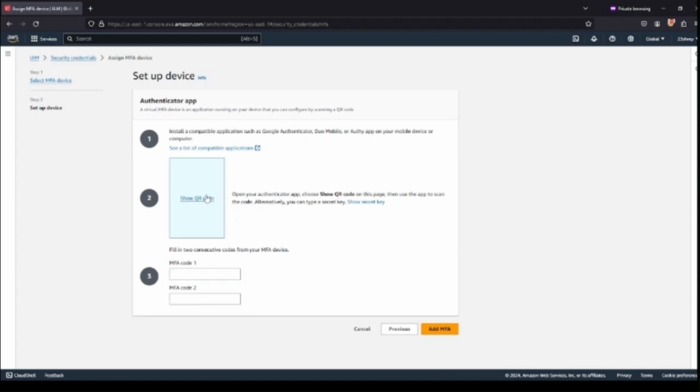Now you can just follow the steps and then you can submit your first and second MFA code. From the authenticator app, you can scan the QR code by clicking on show QR code, and then you can scan this and submit the two MFA codes, and you will be done. You can click on add MFA and your MFA will be set up. So next time you log into the root account, you will be asked to enter the MFA code.